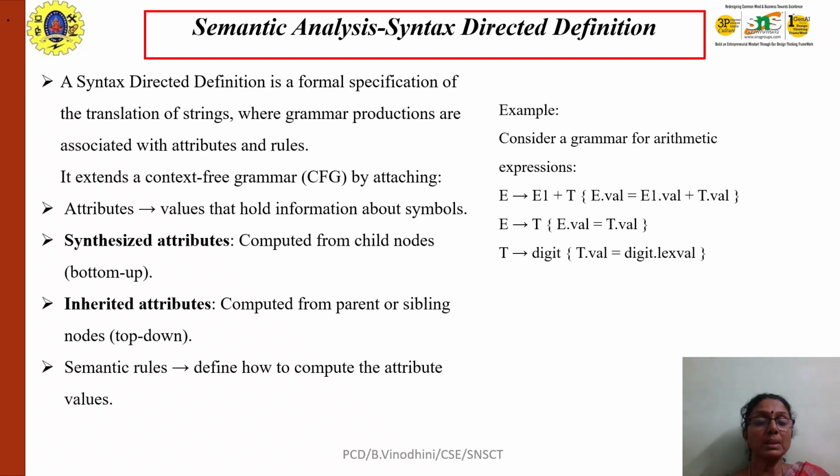What are semantic rules? Semantic rules define how to compute the particular attribute values. For example, you have a grammar for an arithmetic expression: E tends to E1 plus T, E tends to T, and T tends to digit. This is a synthesized attribute example. Here, the T dot value is taken from the particular digit value, and that is passed up into the E dot value. Based upon the E1 dot value and the T dot value, the resultant E dot value is calculated. So this is the bottom up approach.